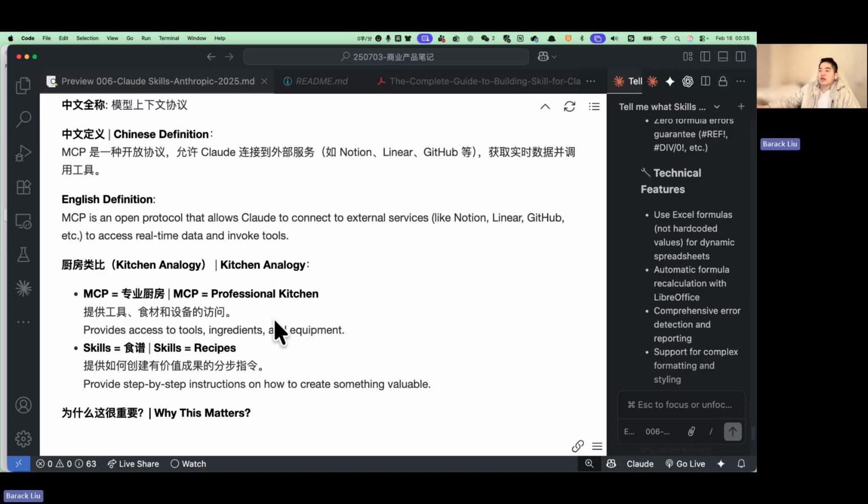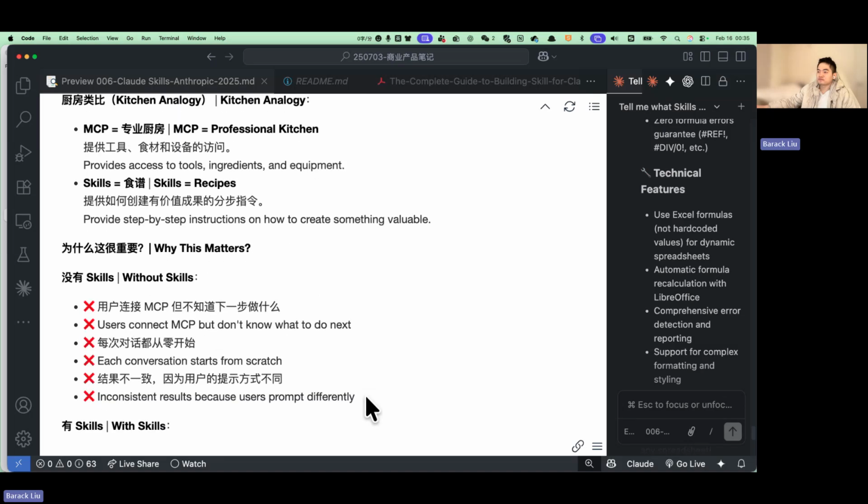Okay. So yeah, here is the distinction between skill and MCP. MCP is like a professional kitchen, provides access to tools, ingredients, and equipment. Skill is like a recipe, provides step-by-step instructions on how to create something valuable.